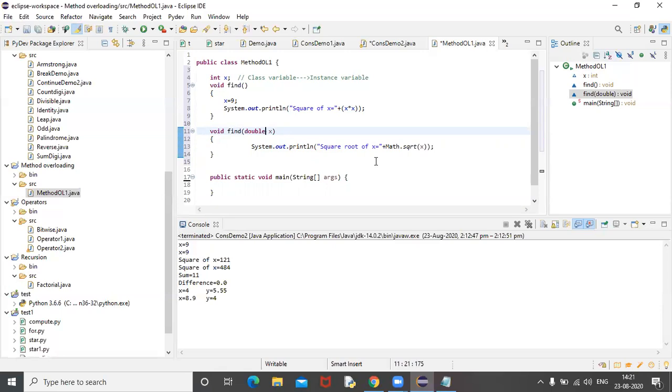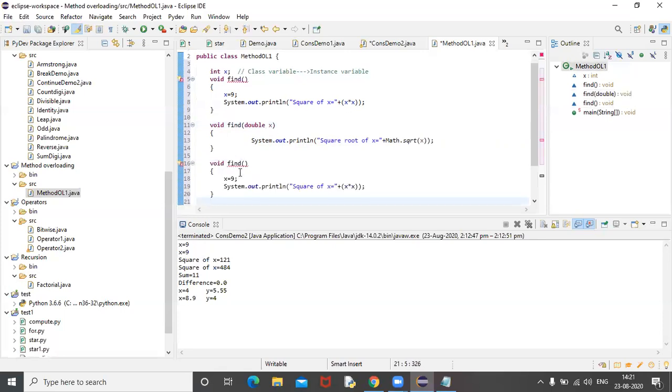With the help of the Math class, I invoked sqrt. So sqrt is a static method present in the Math class. And how to invoke a static method? With the help of the class name, you can invoke a static method, and sqrt moreover is a static method present in the Math class. That's why Math dot sqrt. It is a parameterized method. The argument passed is x. Now let me create another one, this time int x and float y.